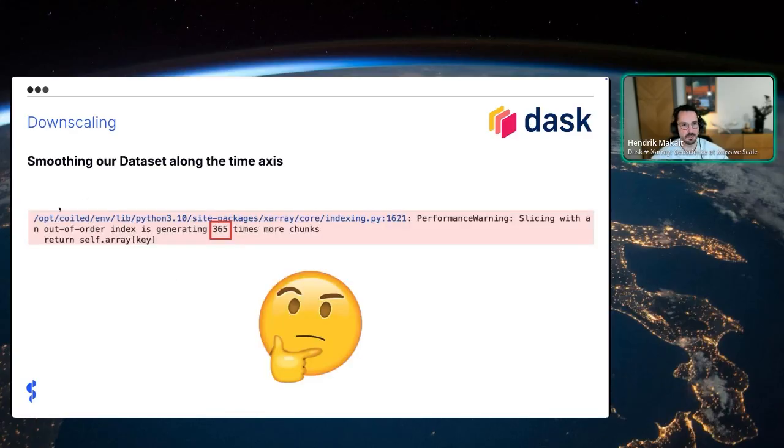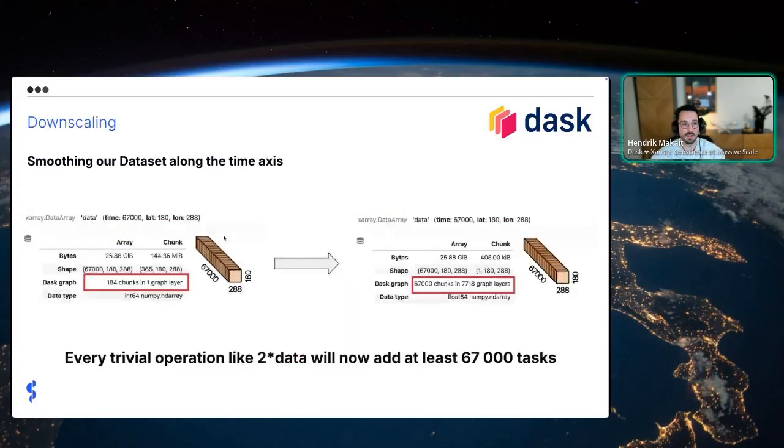No, this actually made it much worse. So suddenly we don't have a factor of 30, we have a factor of more than 300 more chunks. What this means in our example is that while we started off with less than 200 chunks, we now have 67,000 chunks. They're super tiny, below 500 kilobytes. So for each of those individual chunks, when it's being executed, the overhead related to this will be taking up most of your wall time. And because this has exploded so much, even a trivial operation like multiplying this data by 2 will now add at least 67,000 tasks.